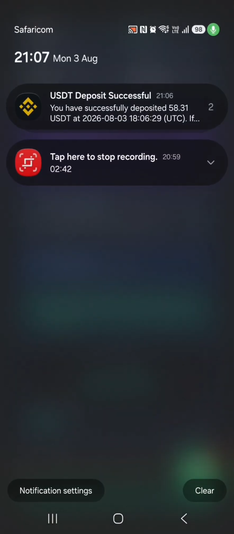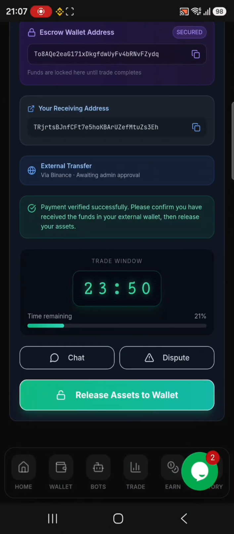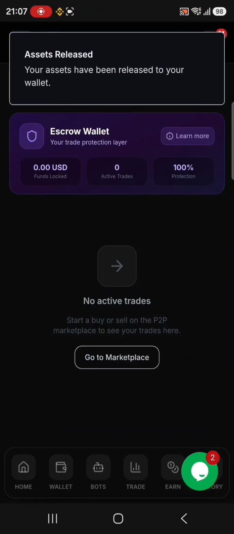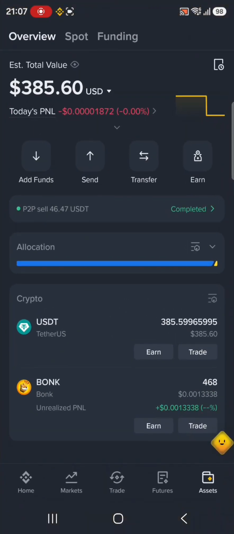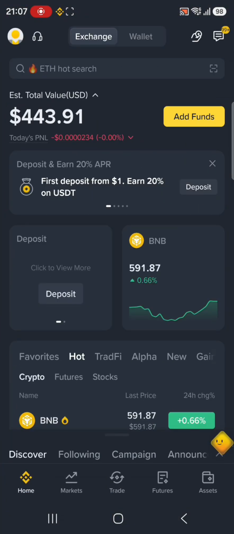So guys, I got a confirmation that my trade has been paid, and you can see it has changed, and I need to release. That means I've been paid. So just click on release, and I will get my funds in Binance, which I should show you. You can see it was 385, now it is 443. It has changed while you are watching.